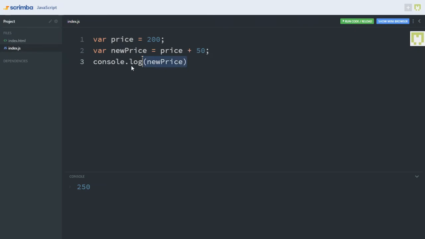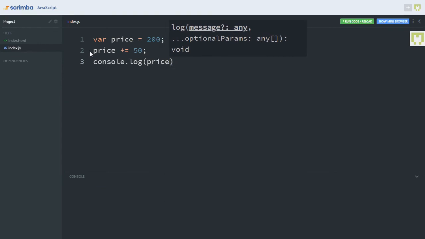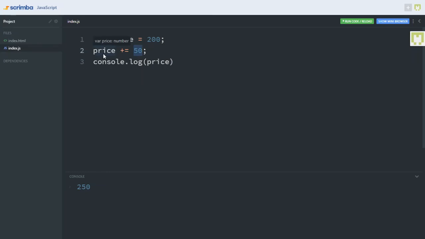In JavaScript, we can actually do this by just saying price plus and equal to 50. Now when I console.log price, you see we have 250. What this does is, using this operator, the plus and equal sign, it takes whatever value we have on the right side here and adds it to the existing value of the variable we have on the left side.